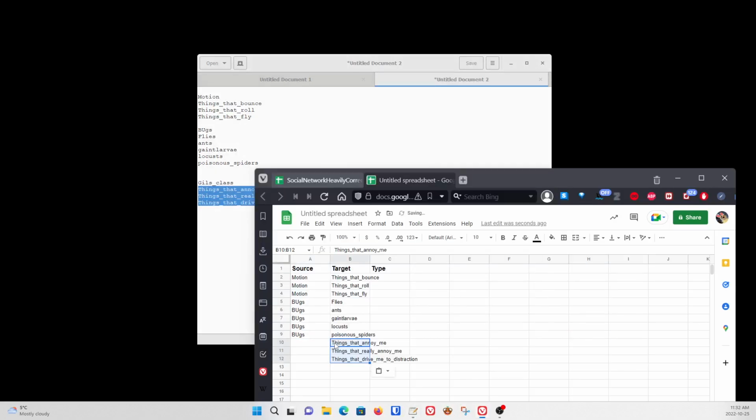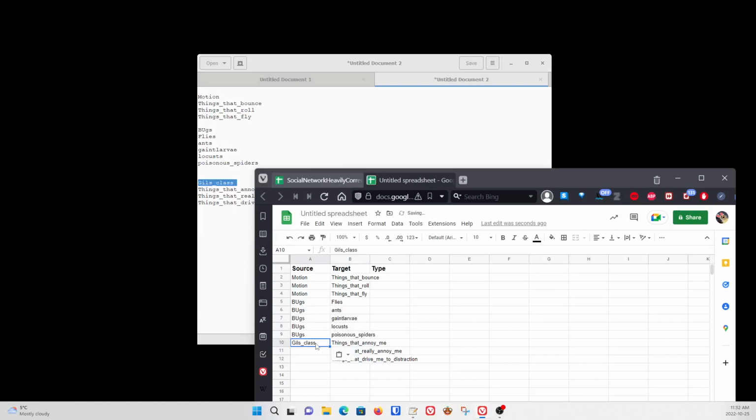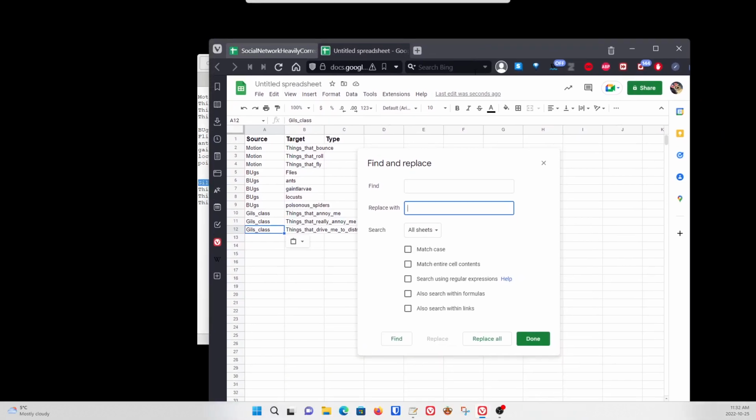And so then I take things that annoy me, things that, and so on. All right. So now I need to make sure there are no spaces here. So what do I do? Control F. Let's see if I've got any spaces. Let's move this up so I can get to replace all. There were a bunch of spaces.